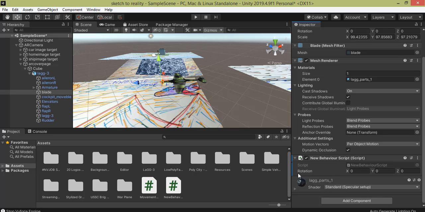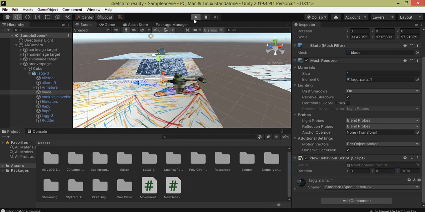Now you will see in a rotation the X and Y axis are available. Now what I'm going to do, I just click on Z axis and select 1000, and after that I just click on play button again. Now you will see my blade has started rotating.